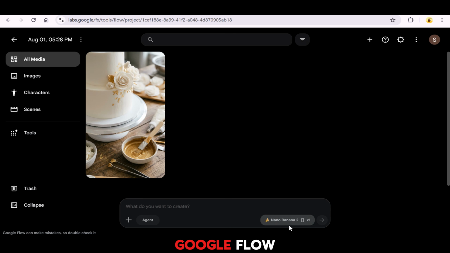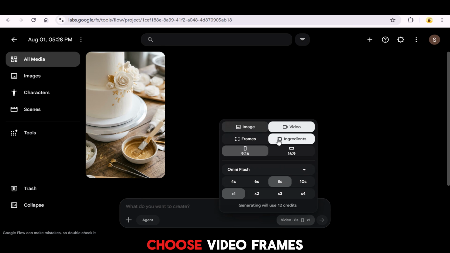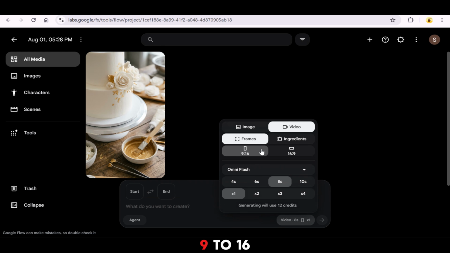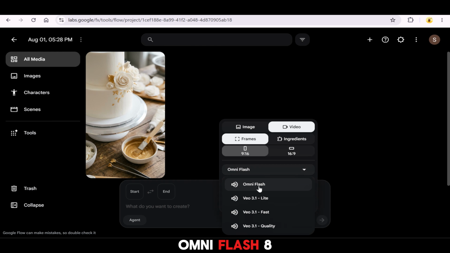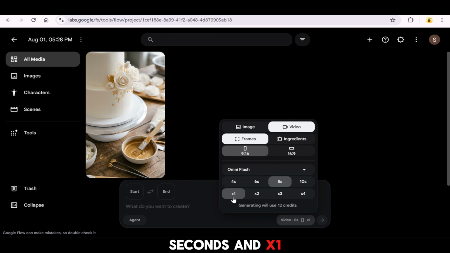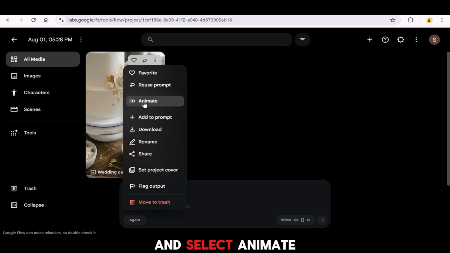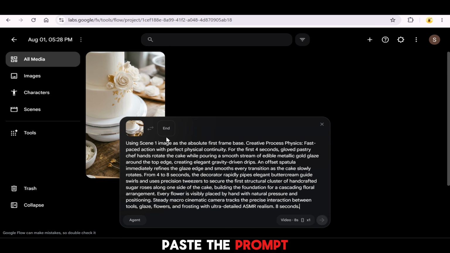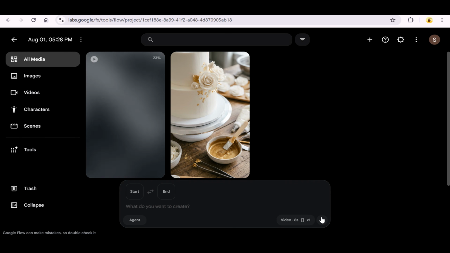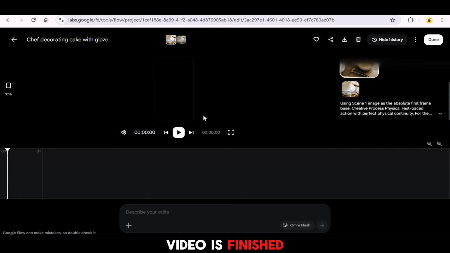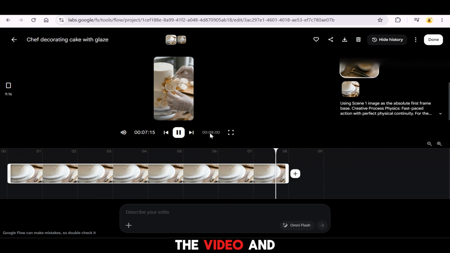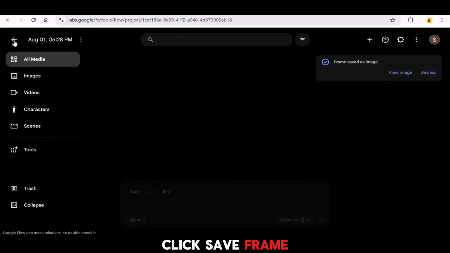Now return to Google Flow. Click here and choose Video, Frames, 9:16, OmniFlash, 8 seconds, and X1. Then, click on the generated image and select Animate. Paste the prompt and click Generate. Once the first video is finished, go to the last frame of the video and click Save Frame.